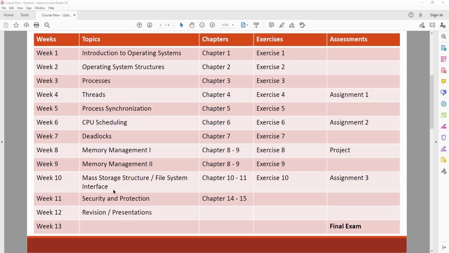And since we are reaching the end of this semester, we are not left with too many topics, as you can see in this course flow as well. This is where we are right now, and we are left with only one week, which is more related to security and protection. And then in week 12, as you already know, we are going to have some presentations, and we'll have some revisions as well.